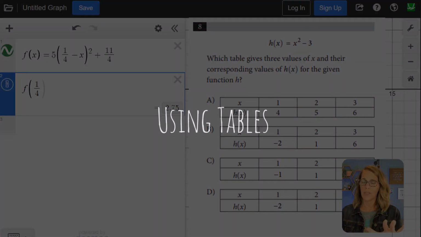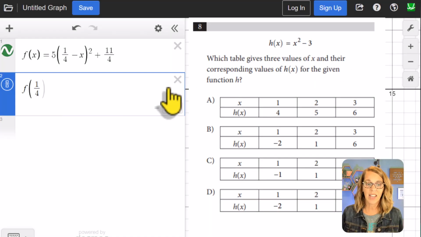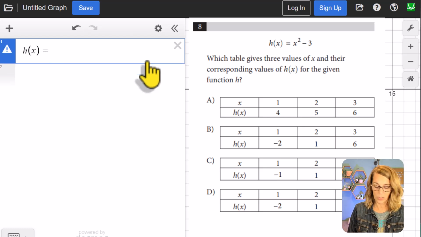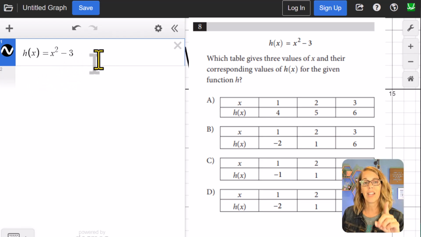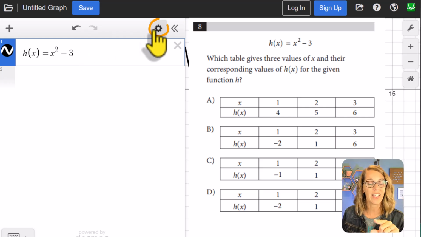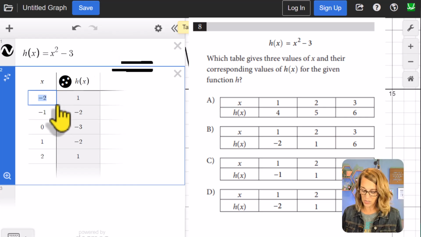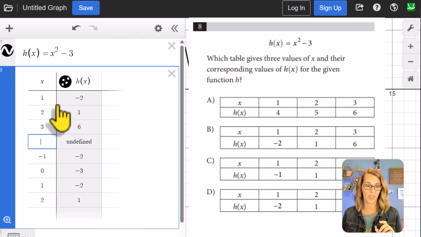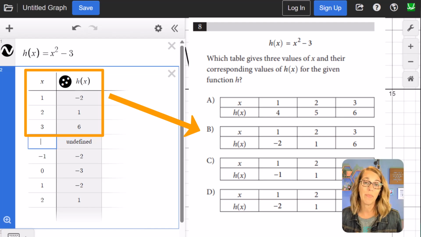Another one, and this one looks really different, but another place where evaluating functions is really helpful is a question like this. I'm going to again start by putting in my function, so h of x is equal to x squared minus 3. And instead of doing h of 1, h of 2, h of 3, which are the x's, I'm instead going to put a table in. I'm going to click the gear up here for Edit List, and then I'm going to click on this table icon. I want the values for, notice I'm in the x column, 1, enter, 2, enter, 3, enter, and I've got my answers there really quickly. I can see that the answer that I want is B.